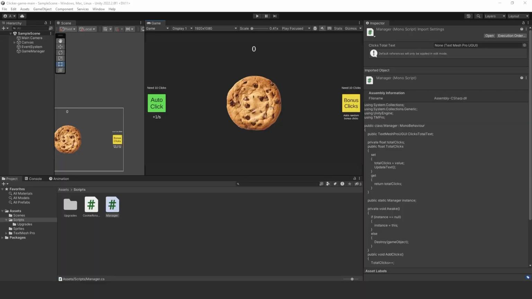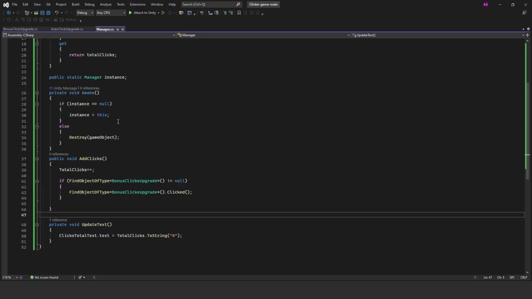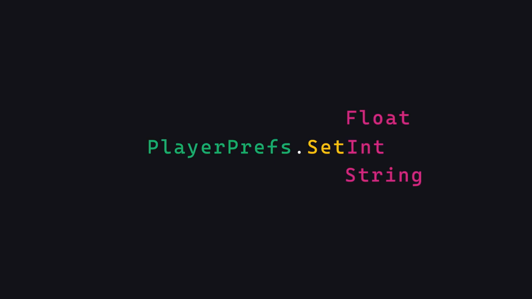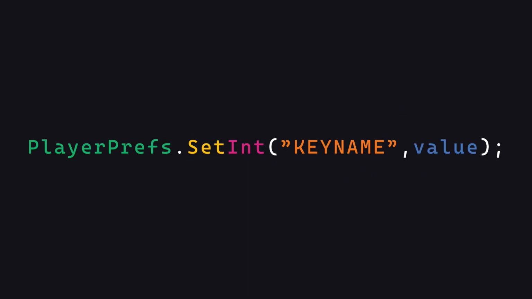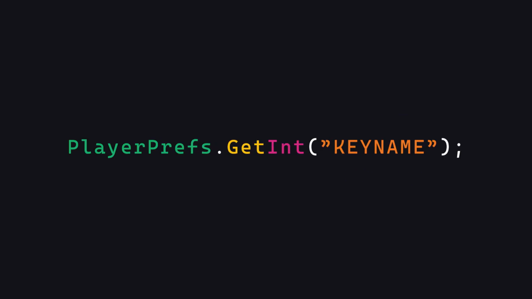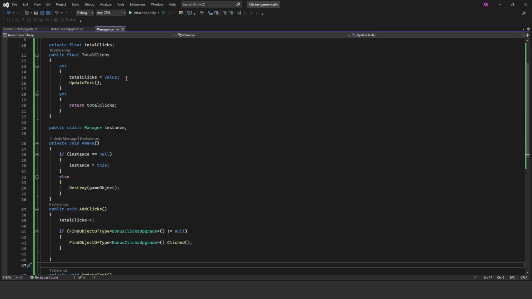Now we are ready to implement the saving and loading system. For this, we'll be using the PlayerPrefs class for our data storage. The PlayerPrefs is very straightforward. Whenever you update a variable, you save it using PlayerPrefs.Set. For example, PlayerPrefs.SetInt if you're saving an integer. And in order to load back that variable, you simply use PlayerPrefs.Get. For example, PlayerPrefs.GetInt if you're loading an integer. So let's apply this to our game.